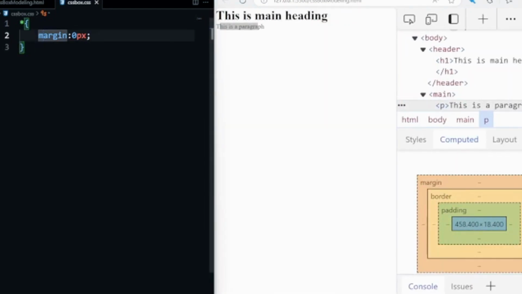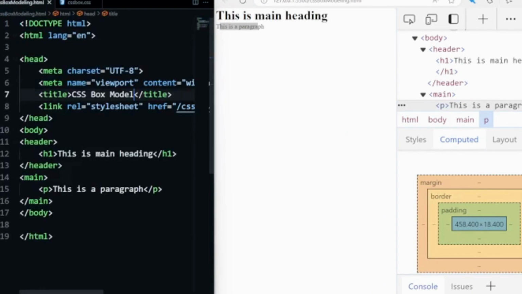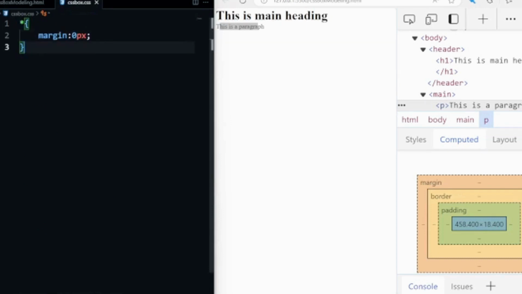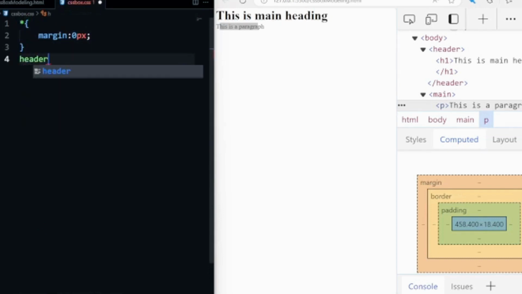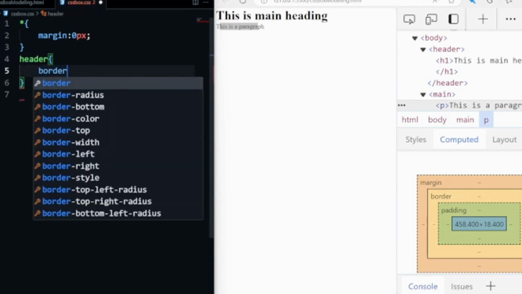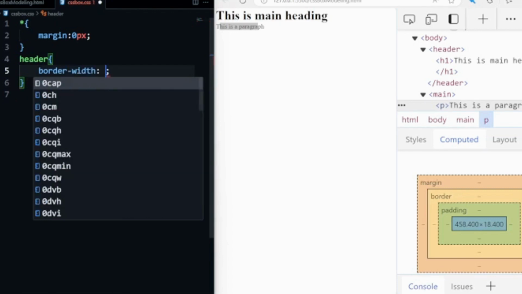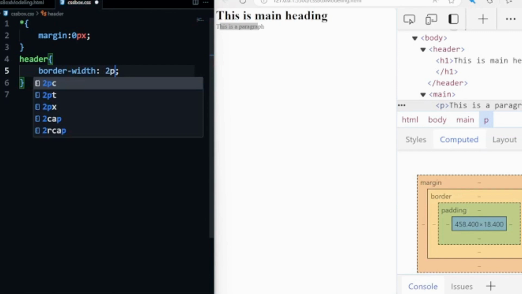If I want to apply a border to my header element, I have a header element. Inside my header element, I have a heading H1. If I want to apply some border to my header element, what can I do? I can use the element selector, header, then curly brackets, then simply the border width property and set it to, for example, 2 pixels.